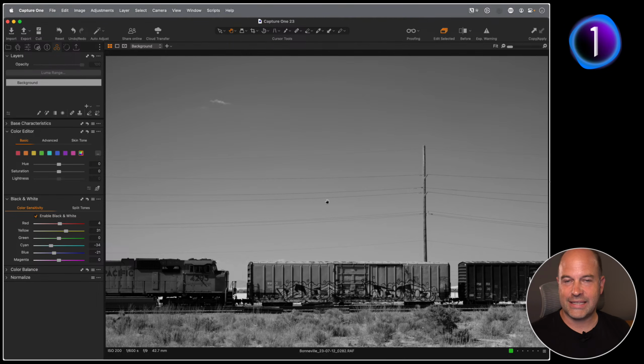So if you remember, I said this is a representation of what the image will look like in black and white. It's not necessarily a conversion. We're not throwing away color data or anything like that. So it does mean that if you use a tool like the color editor, it's also going to have an impact on the photo. If we click on the sky as an example, we can also change the density of the sky because it's blue, and we're changing the blue channel. So it doesn't render any color tool ineffective.